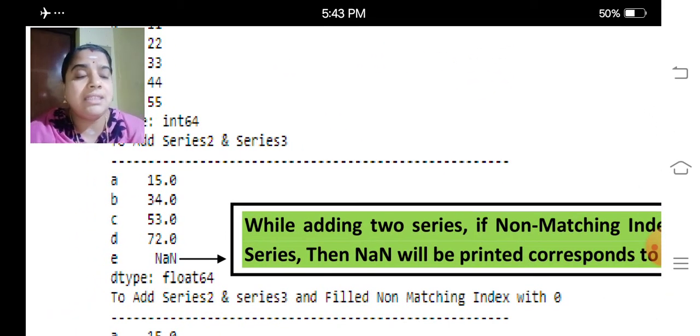While adding two series, if there are non-matching indices in either of the series, then NaN, not a number, will be printed for the corresponding indices. That is, the first 4 values will be added. For the final value, NaN will be printed. Why? Because the value counts don't match each other.